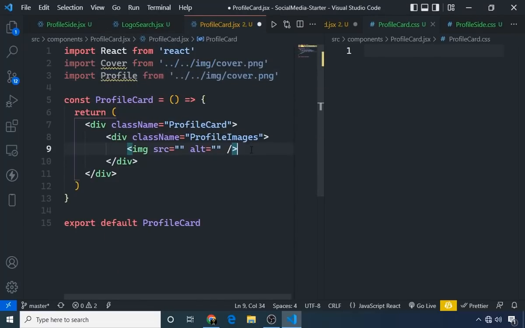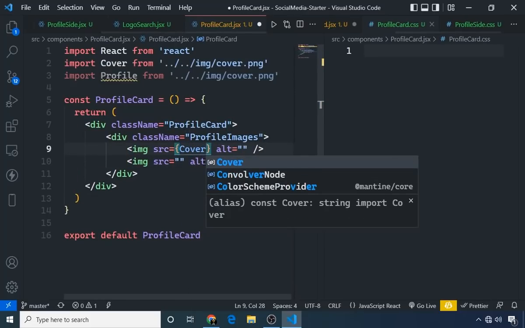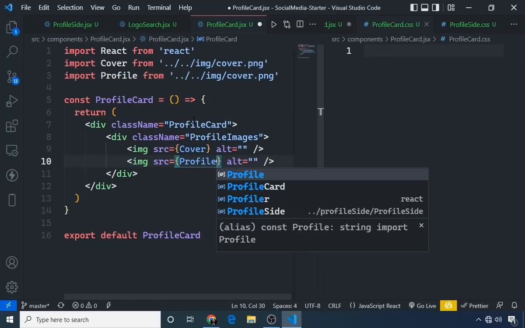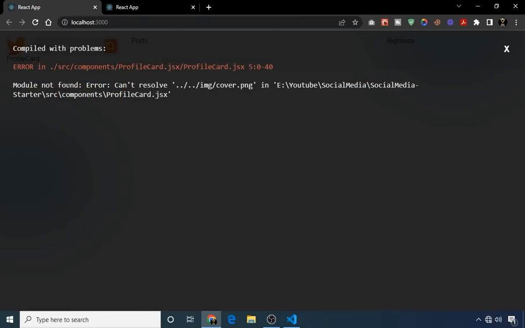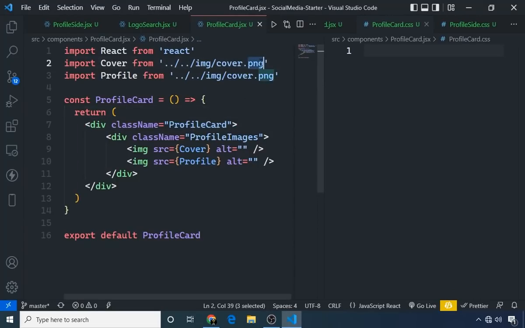Okay, so I will have two images, so I'm just copy and pasting it, and first of all I am writing as cover, and second one of course will be the profile one like this. Now let's save and see the results. So here is an error. It's saying there is no such image cover.png. Okay, so if I just change its extension from PNG to JPEG.